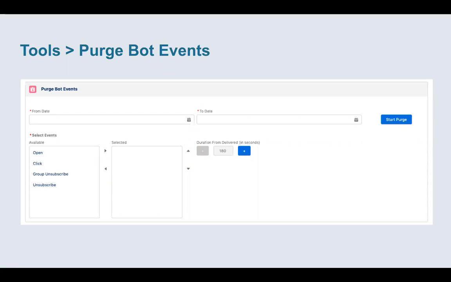So you just have to select the from and to dates and the other two settings, and then start purge. That will manually purge any bot events that you may have. You can only do 1 month at a time, so there's no way we can go beyond that just because of Salesforce restrictions. And again, feel free to try this and manually delete any bot events that you think may be there in your system.